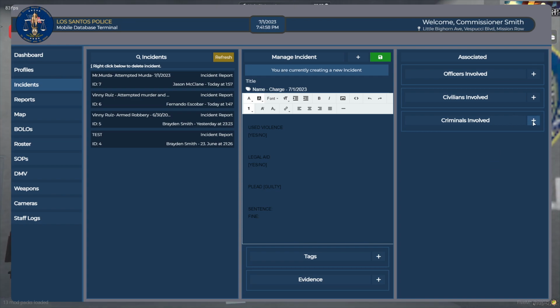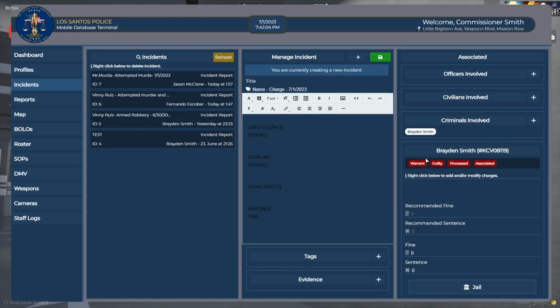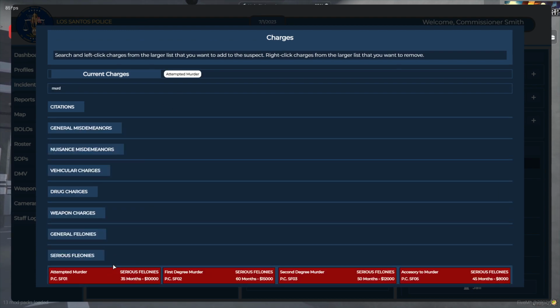To add an individual, you're going to go ahead and search their name right here. You're going to click that. So right here it says criminals involved, Braden Smith. To add charges, you're going to right click, modify charges. You're going to find your charge. So murder, attempted murder. To add a charge, you left click. To remove a charge, so say you click something on accident, just right click it and then we'll remove it.